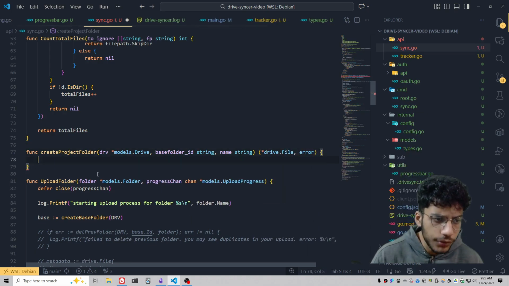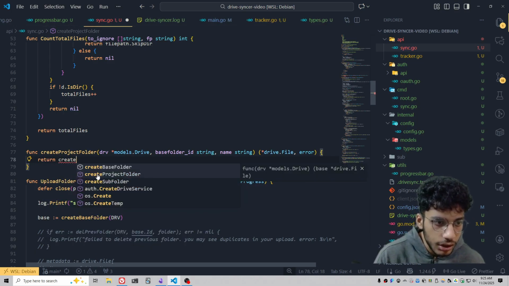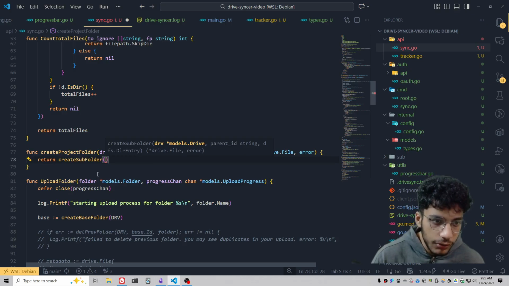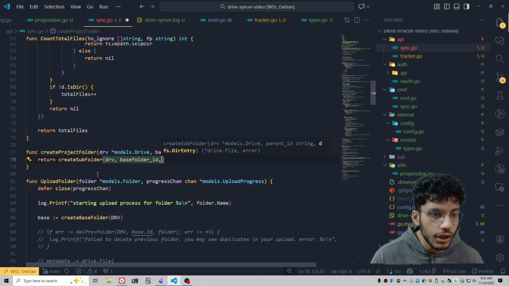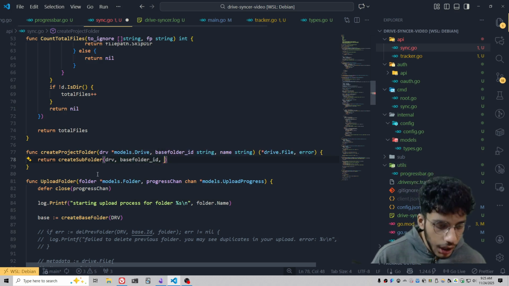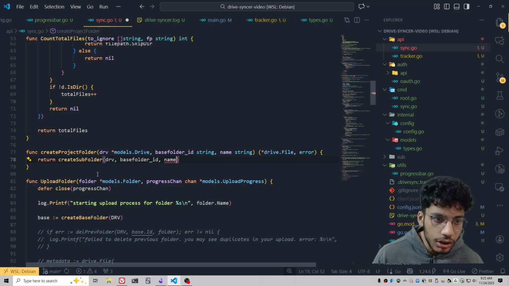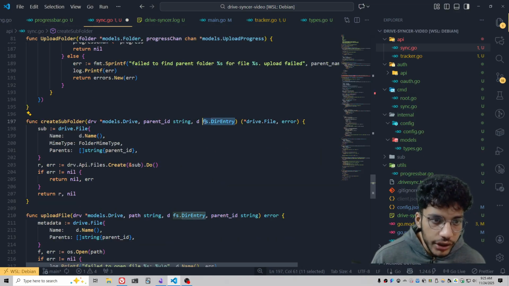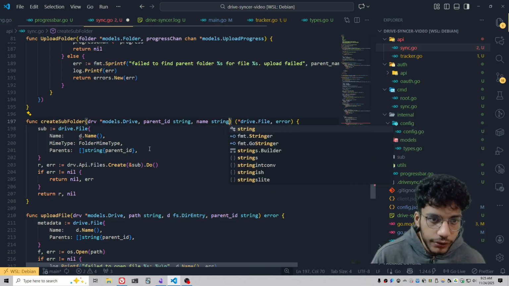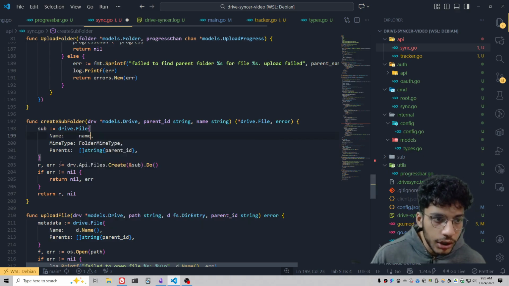And this is going to be a very short function, literally just one line. It's going to return create subfolder, the function that we implemented several videos ago. We'll pass in the drive, the base folder ID, this will be the parent, of course, and then over here, we need to pass in the fs.dir entry. I'm just going to change this because I only have a name over here, so that's what we're going to use. Let's go to the subfolder function down here, and instead of using this fs.dir entry, let's just use the folder of the name, because we literally only need the name of the folder over here and nothing else, right?